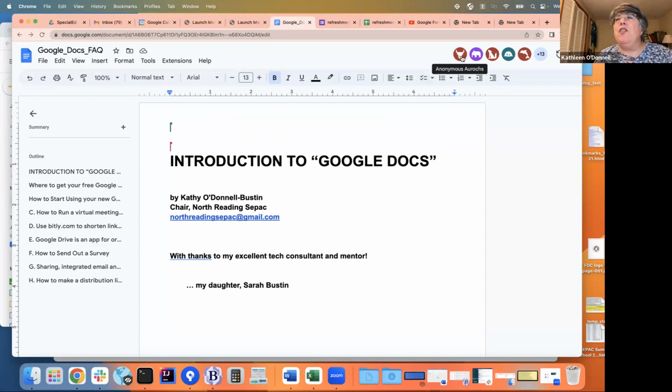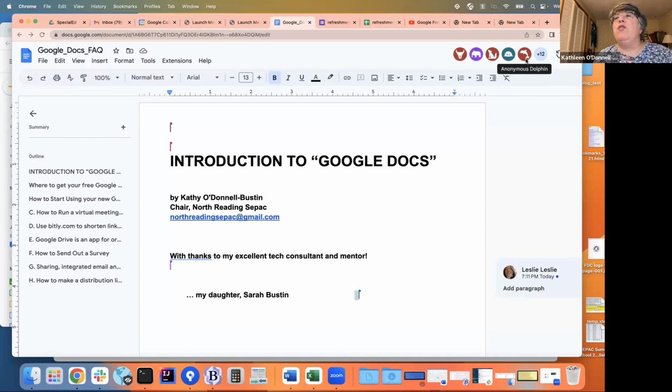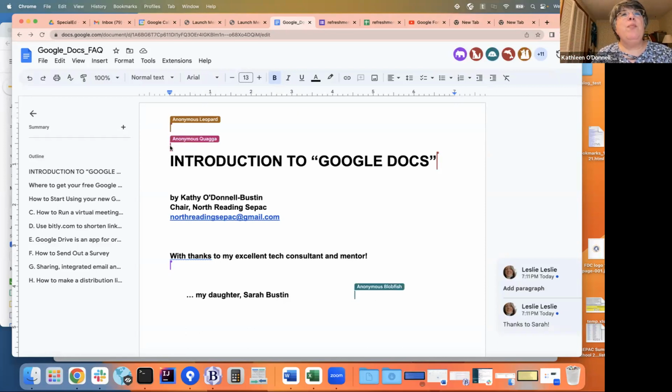Do you see the little bird in the corner? That's me. I picked that icon. These are other people. Google just assigns you, if I just send out a link, then you show up as anonymous. But in any case, more than one person can be here, and it looks like a lot of you are clicking on here.